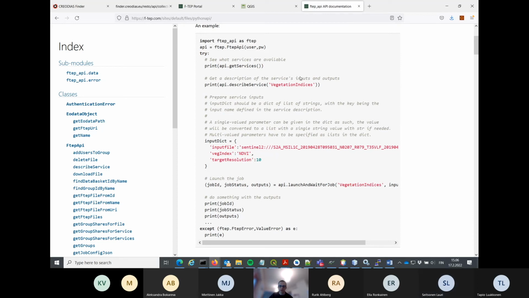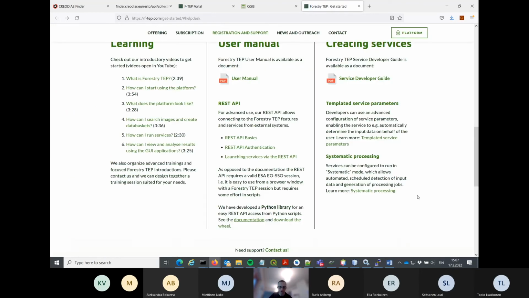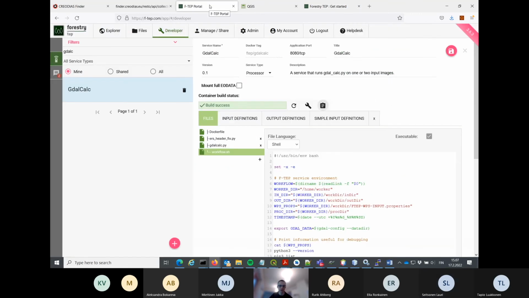Can I, Lauri, ask you to jump a bit back? I would like to say a couple of things about the service development before you explain the API access. Sure, that's okay. Can you please show the developer view again?